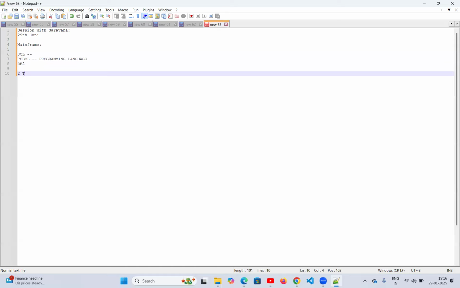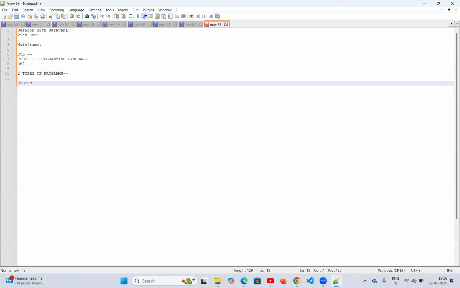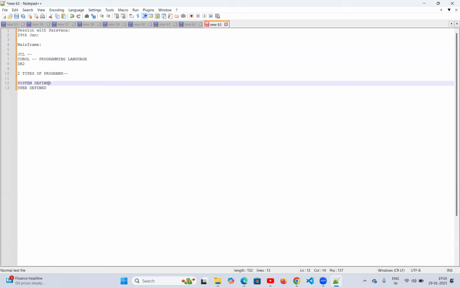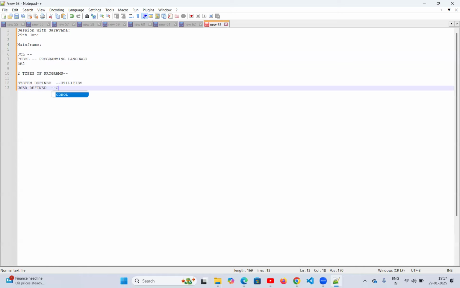Now here there are two types of programs. When we say JCL executes programs, there are two types of programs. One is called system defined programs. One is called user defined programs. Now, system defined programs are also called utilities, and user defined programs are COBOL programs.